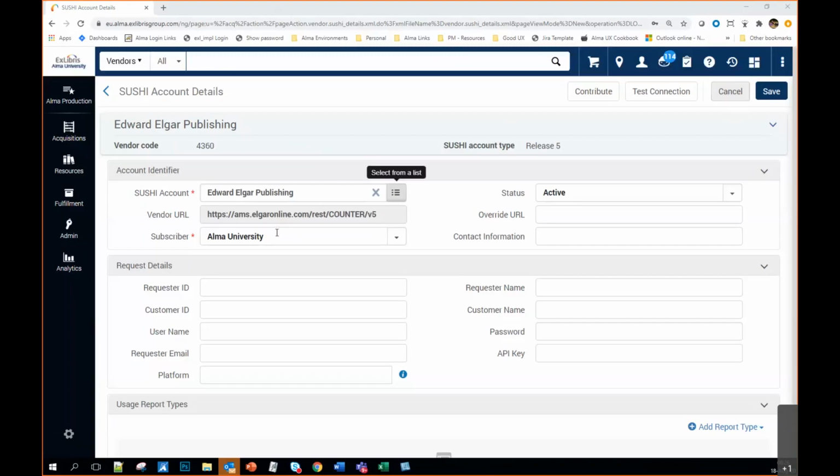So we have the vendor URL configured. The next thing that we'll need to do is essentially go to the request details. These are the details which are sent to the vendor to open the door and get the usage data. I know that I spoke with Edward Elgar, and I know that Edward Elgar requires only a customer ID, which is 26. And I also know that Edward Elgar requires an API key. I hope I placed the API key.